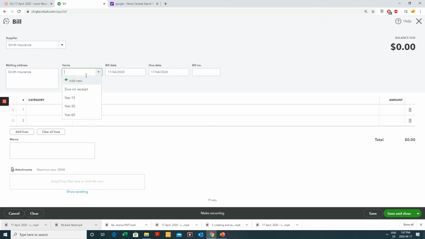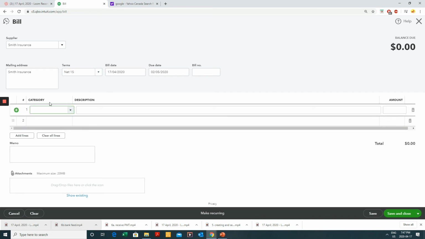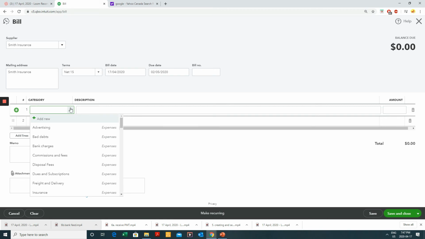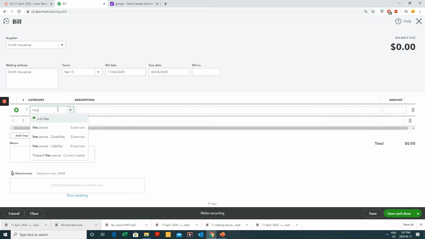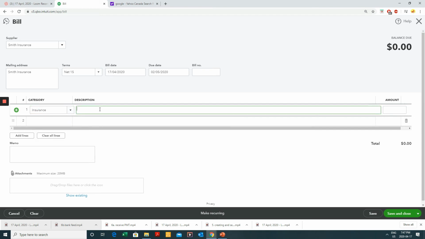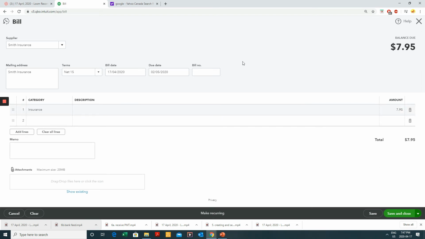And the terms, well, if you went in your supplier center, you could have set those up. But you can just put them here. Say it's net 15. And I can start typing insurance. I don't necessarily need to use that arrow. I can start typing the word and it will probably find the GL or the account if one exists. So since it does, I'll hit insurance and I'll hit my amount first, actually. And I'll do save and close.